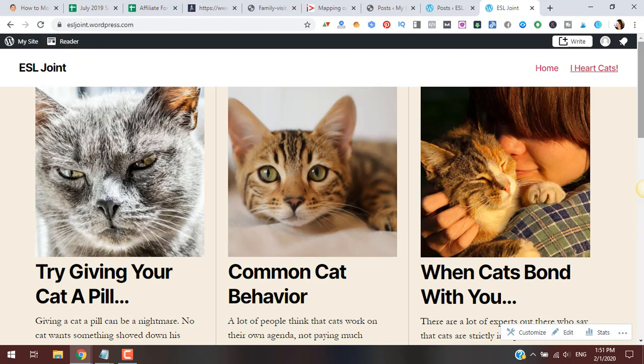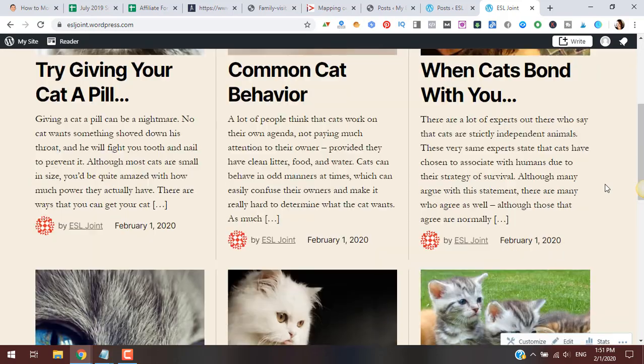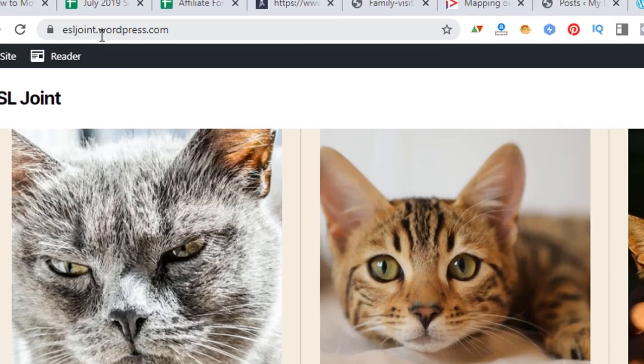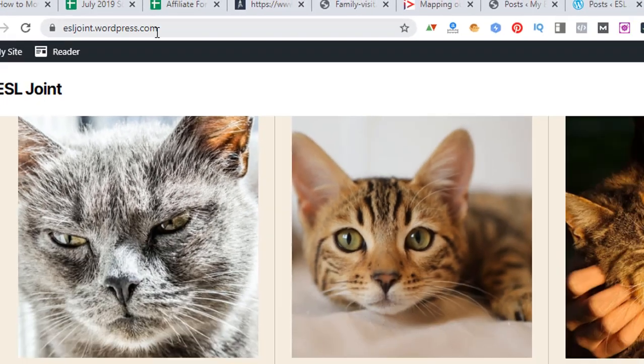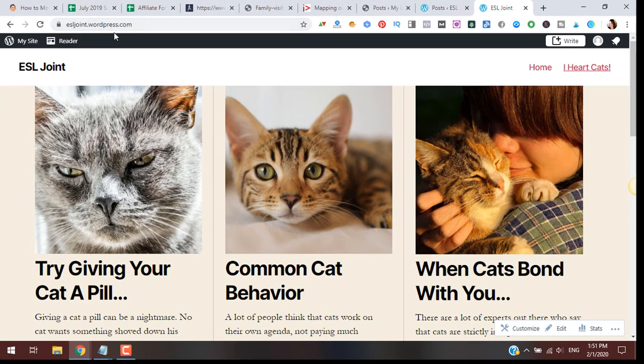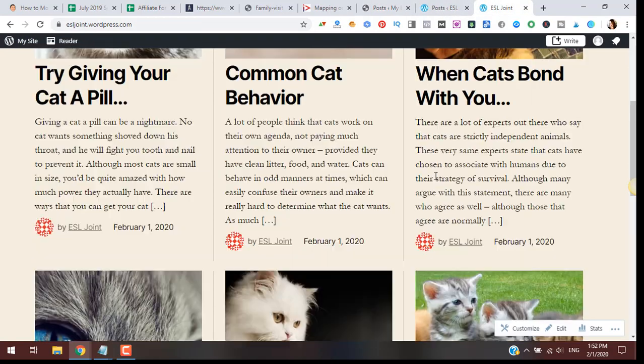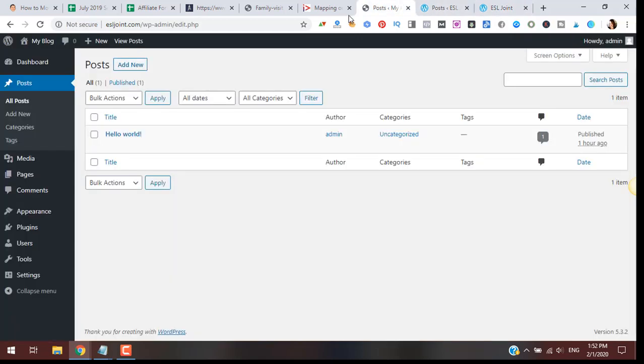So for example, this is just a dummy site that I've just created with some dummy articles, and it's esljoint.wordpress.com, which means that this is a free site, because it has .wordpress.com. And then the site where I want to migrate this to is esljoint.com. And as you can see here, there are no posts. I have just installed WordPress here. So we are going to migrate this site, the free one, into our self-hosted domain and hosting here.